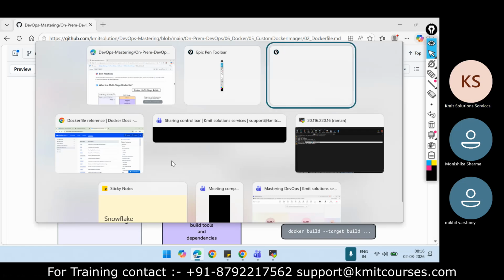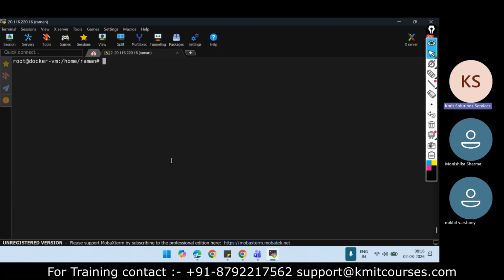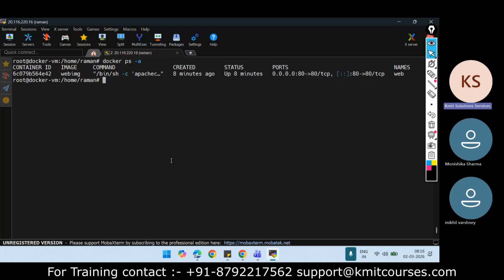Now, see, if I go to my container, which is the web container, if I say docker ps -a, I have my web container. If I go inside that container, docker exec -it web bash, now I'm inside the container, and if I say whoami, I'm a root user. So by default I'm logged in as a root user.